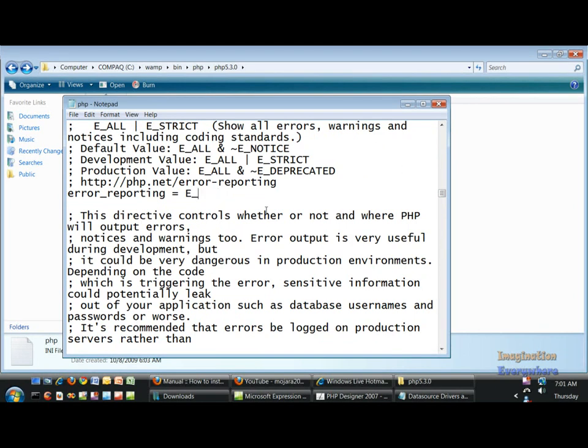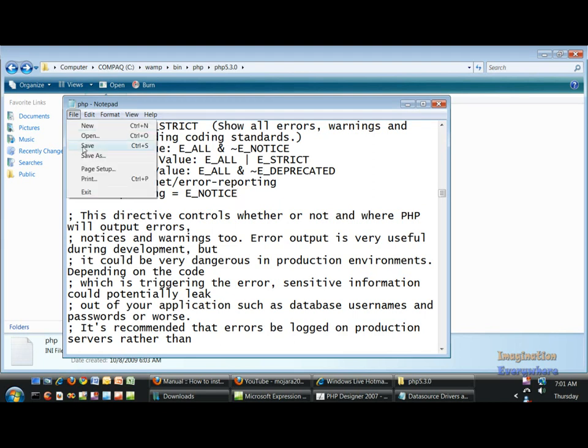we change our error reporting to notice. Now this is not recommended, because in PHP 6 you're going to be able to do all, E reporting all. So I'm not recommending that you do this, but I'm just doing this so that we don't have to deal with those messages for right now. Go ahead and save that.